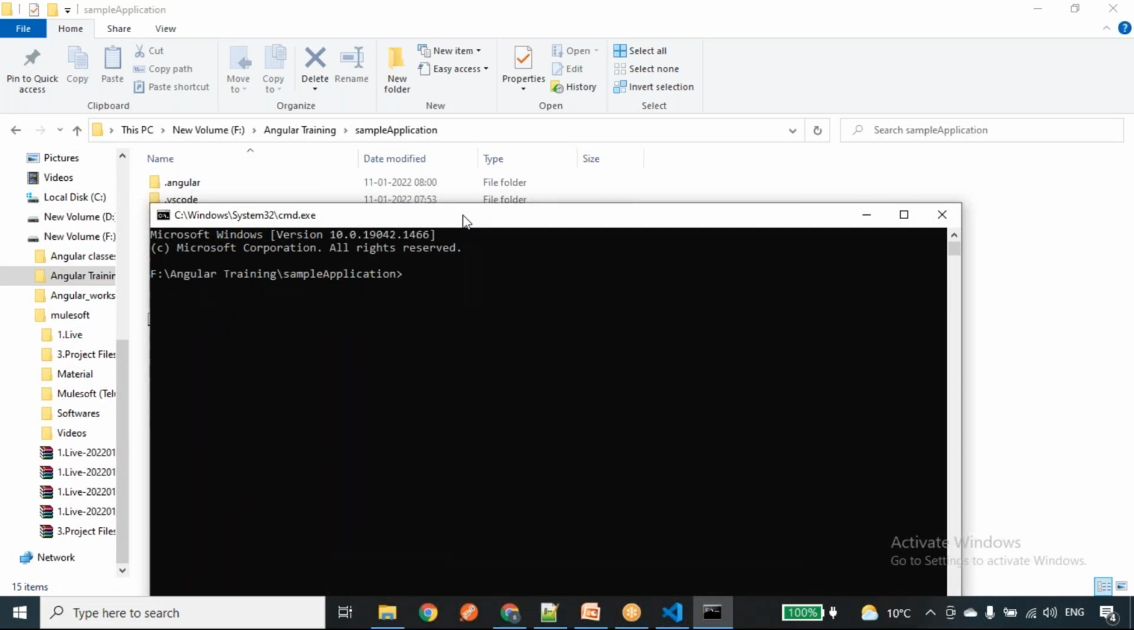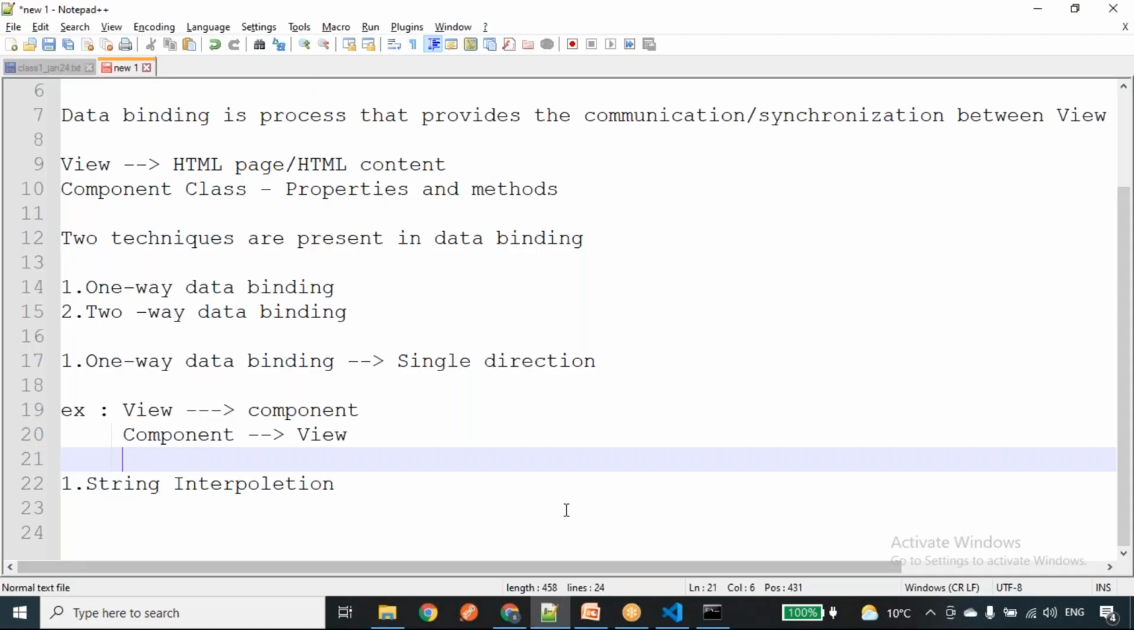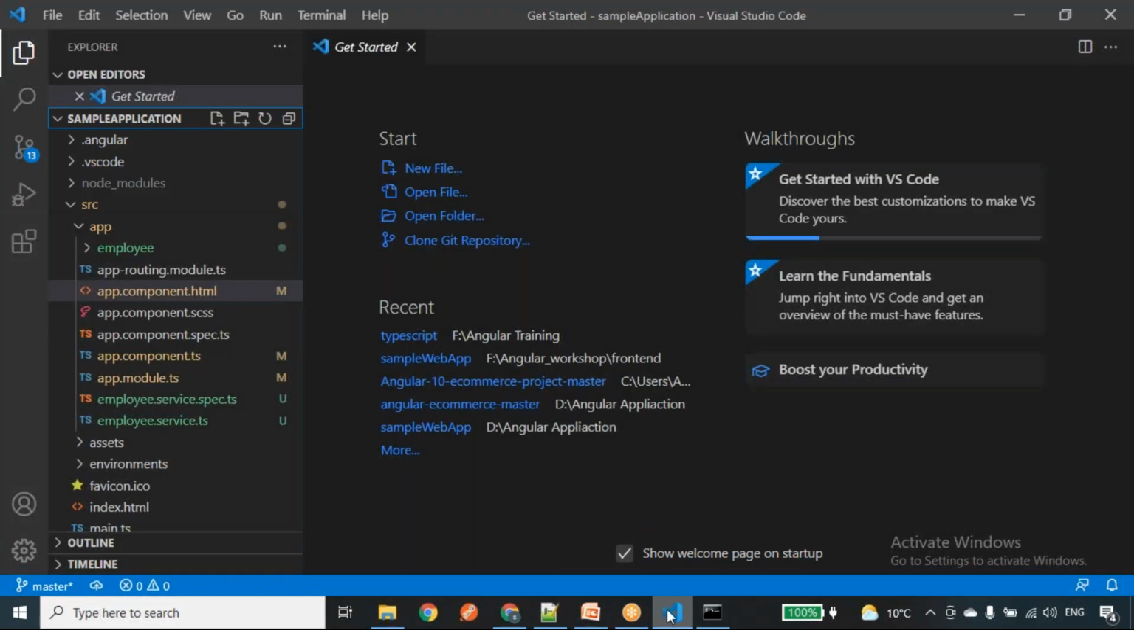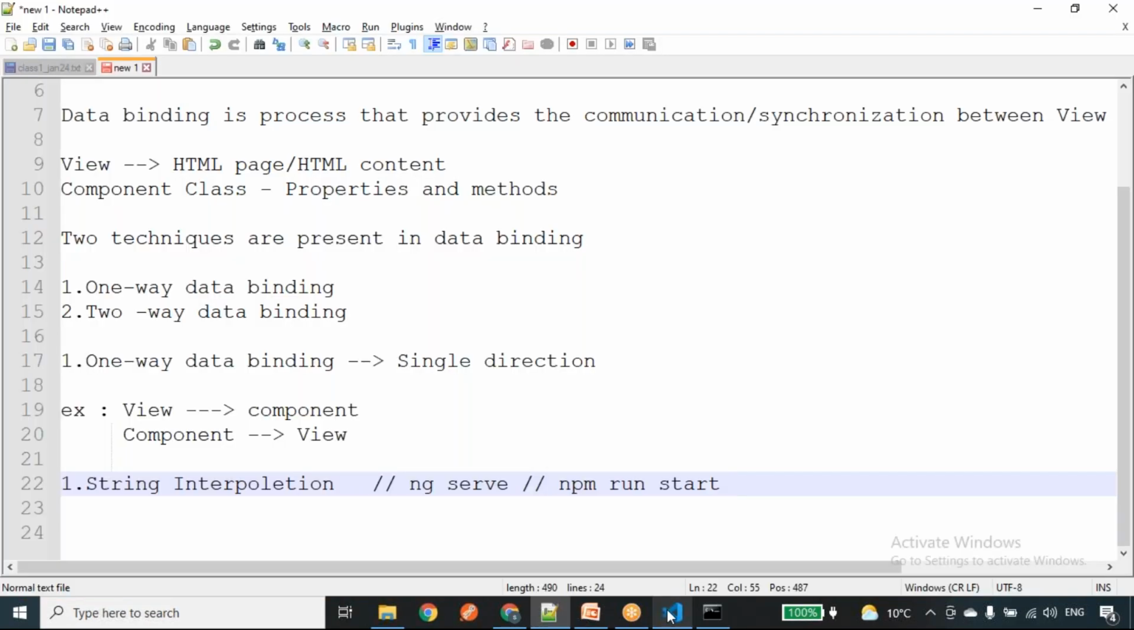If you want to run the Angular application, we can do it in two ways. We can execute ng serve, or we can do npm run start. Sir, what is the difference between these two? Anyone having any idea? We can execute both commands, ng serve. Sometimes in projects we can see some people doing npm run start. What is the difference between these two? Sir, ng serve is an Angular command, npm start is a Node.js command. Okay. Any other answers?